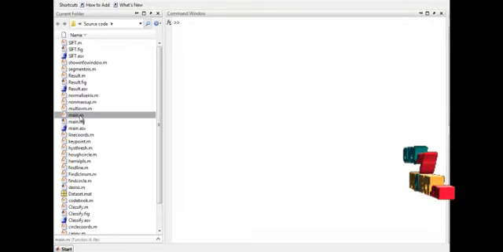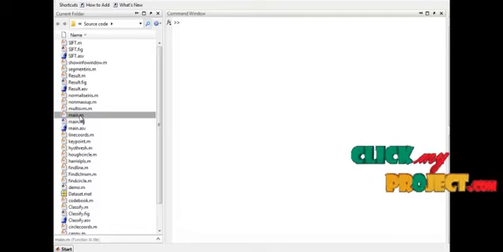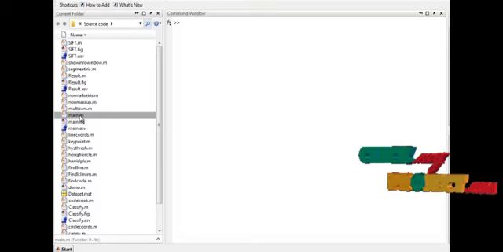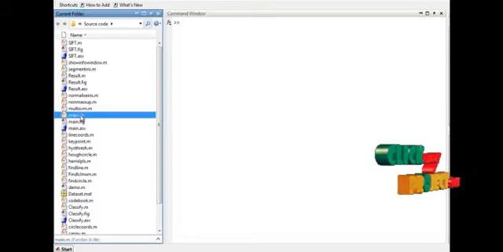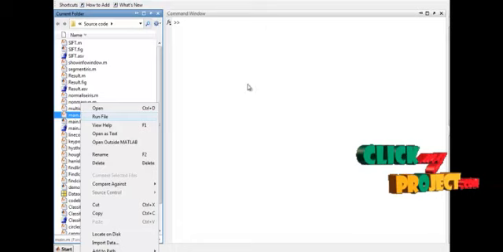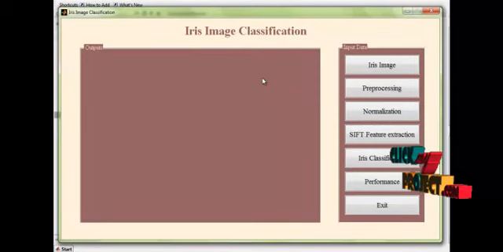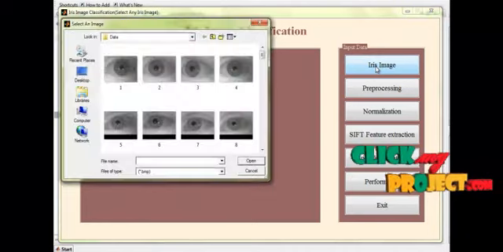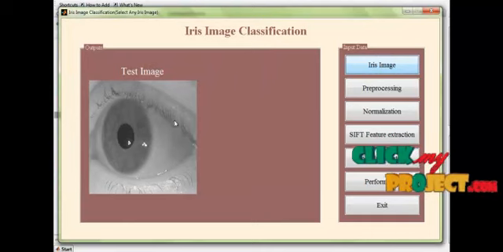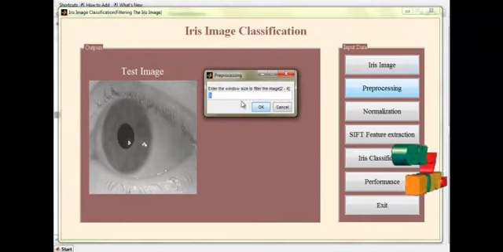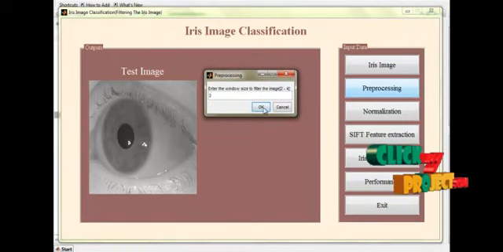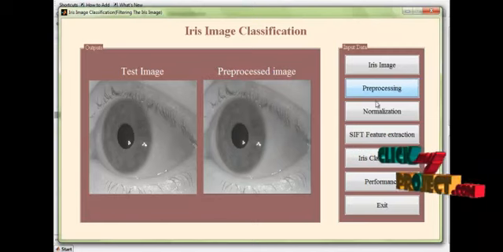Let me see the execution of the process. If you want to run the code, select the file main.m, which is located in the source code folder. Right click it and click on run file in order to run the program. When you click it, the user interface will open. Now click on iris image and select any one of the iris images present in the dataset. Then we apply the pre-processing. For that it asks for the window size, so we can give any value between 2 and 4. I am giving the images folder and it is displayed here.